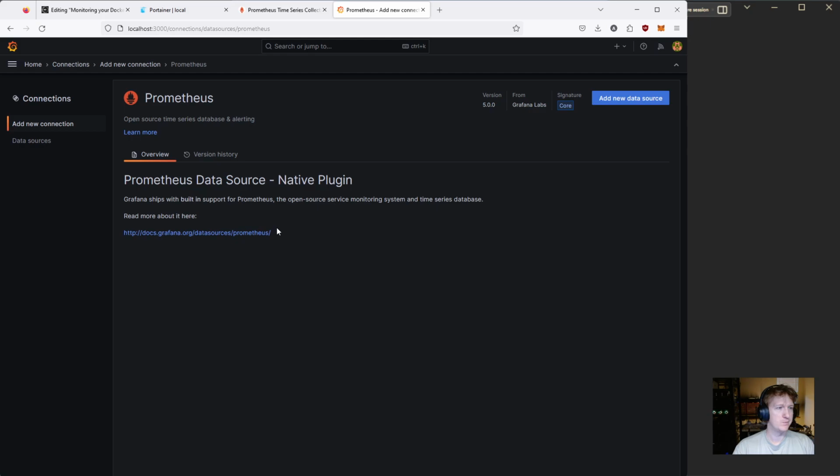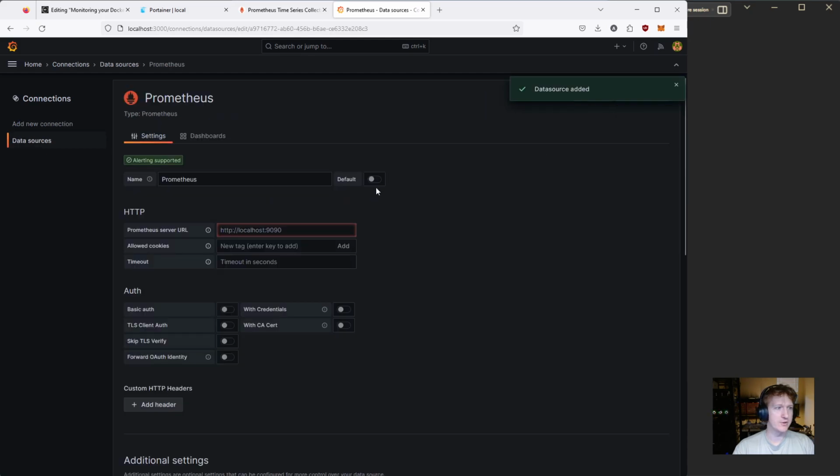And then we're going to add a new data source. I'm going to do Prometheus space, because I have a lot of data sources right now for other hosts that are running Docker, so I don't want to get this confused. And I'm going to put demo, just so I know for sure.